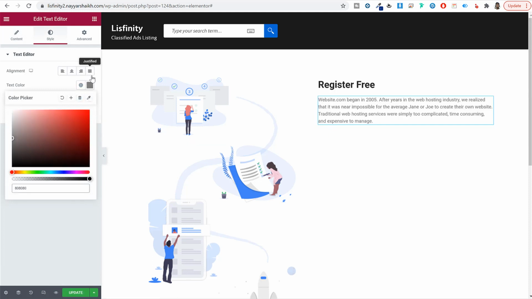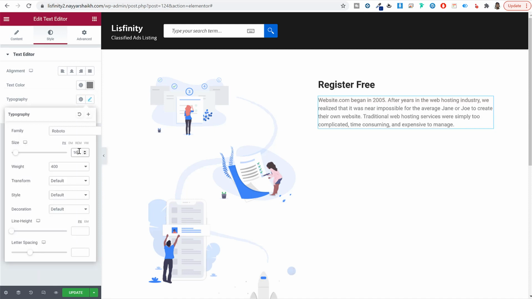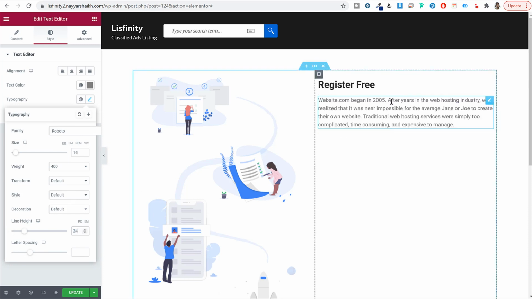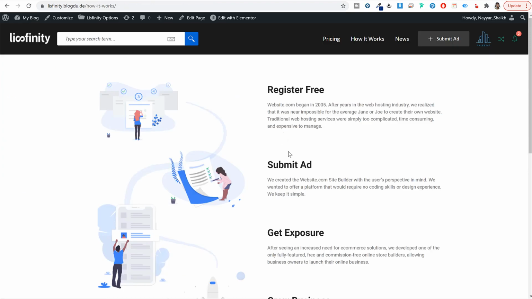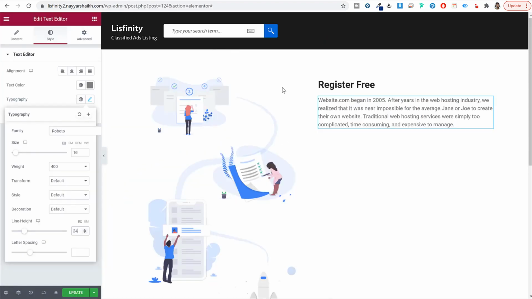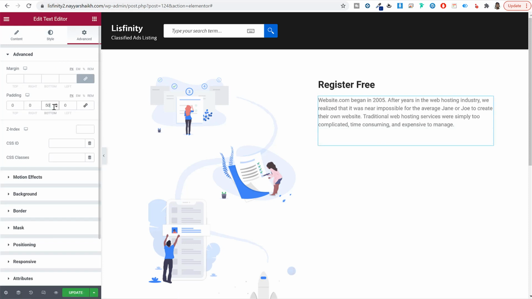Okay, this one. If you want, you can also change the size. So maybe let's make it 16 pixels. You can also increase some line height, maybe 20 pixels or maybe 24 pixels. So it will increase the space between these lines. And below this thing, we want to add some padding at bottom. So we'll select this thing, go to advanced, and at bottom we'll add 50 pixels padding.